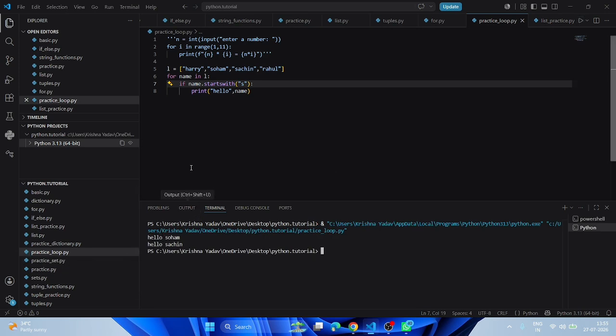You can also ask me why Harry and Rahul are not printing, like hello Harry and hello Rahul. But this question says the name which started with the S letter, so we have to print hello and their name. So it is printing hello Soham and hello Sachin. That's why the output is hello Soham and hello Sachin.